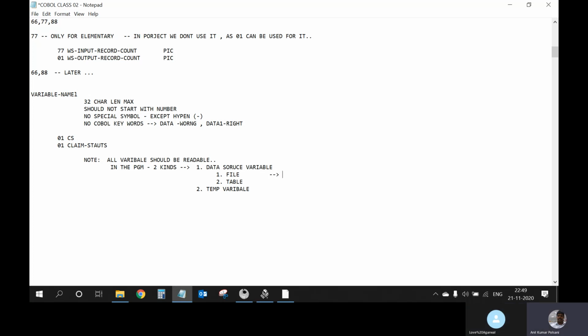Anything that is a file variable doesn't have any prefix. No identification is required because by default they are file variables. But if it is the same variable that you want to use for a table, then it will be prefixed by DCL, DCLGEN. Wherever you see a program with this tag, it represents a table variable.